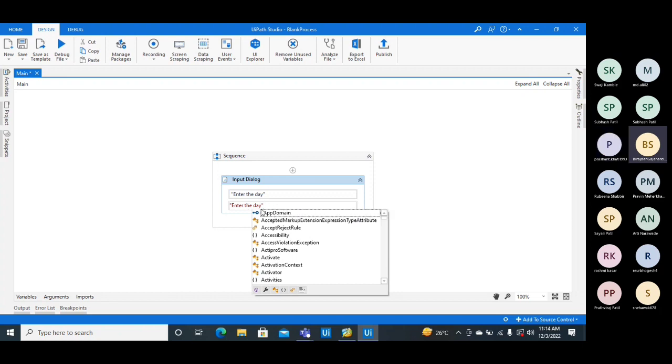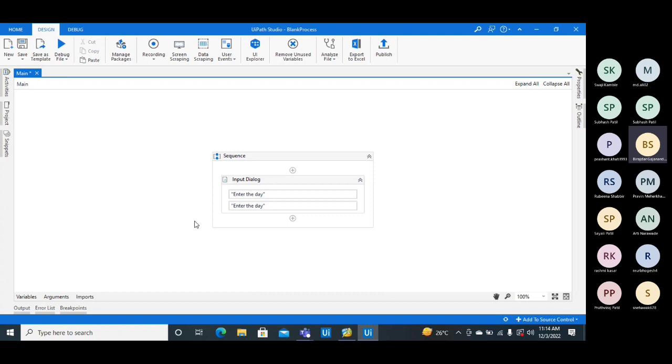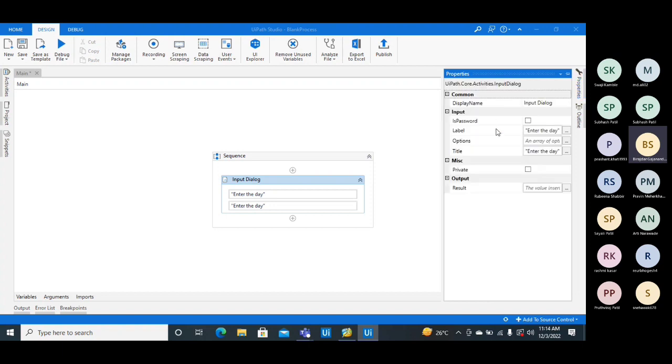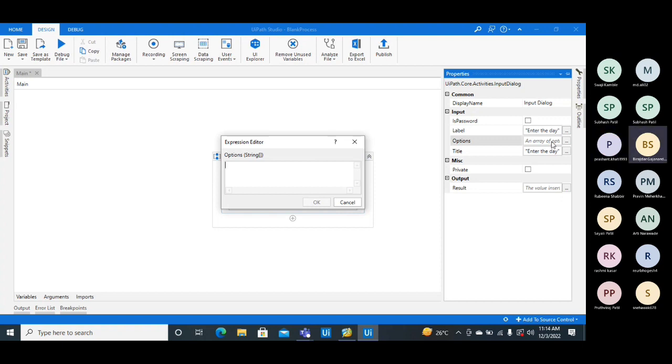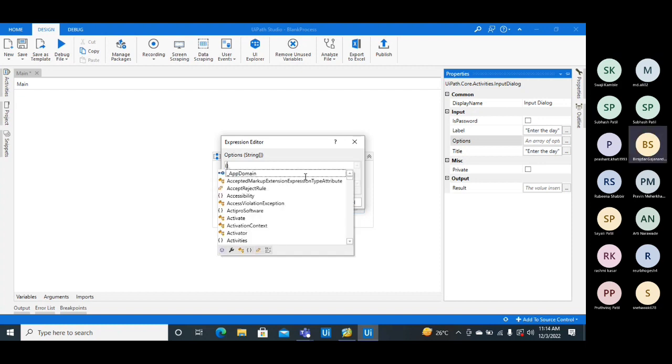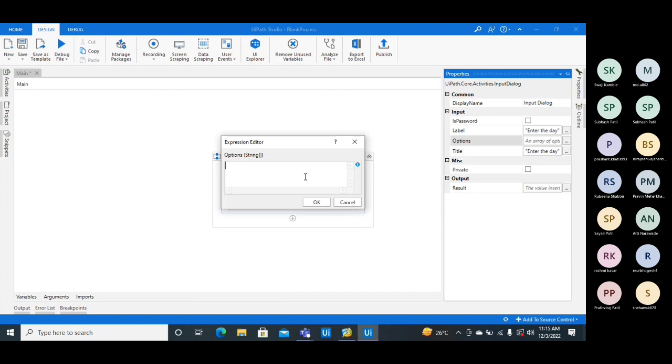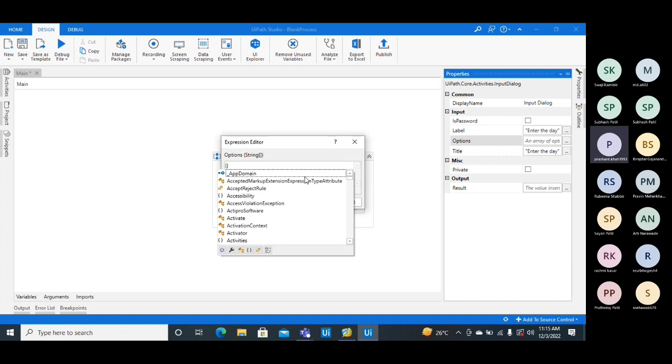Perfect. Click aside. Now just click on the input dialog box. Go to properties, on the right side. Now in options, you have to make an array. How can we make an array? In curly braces, in double quotes.